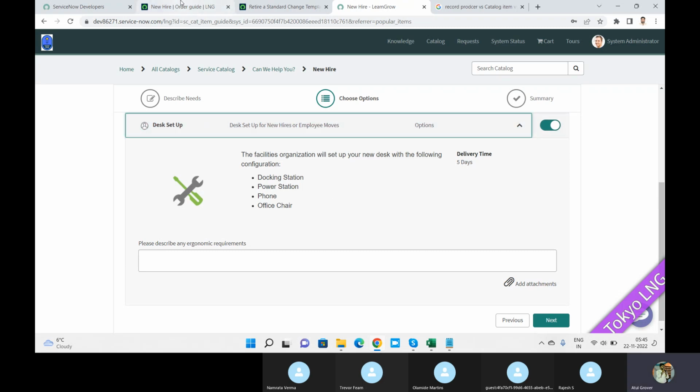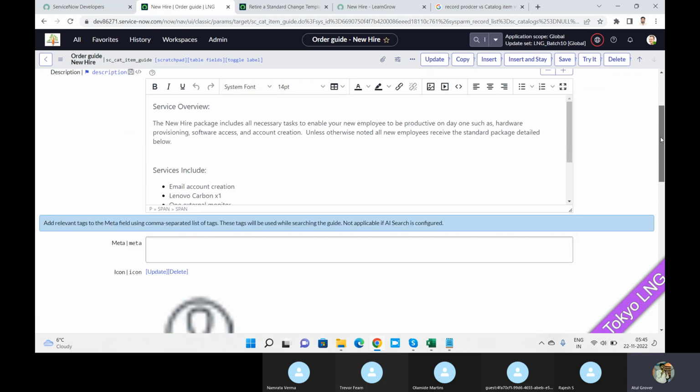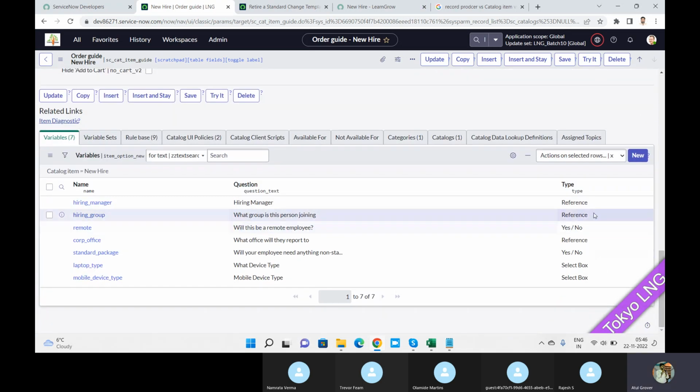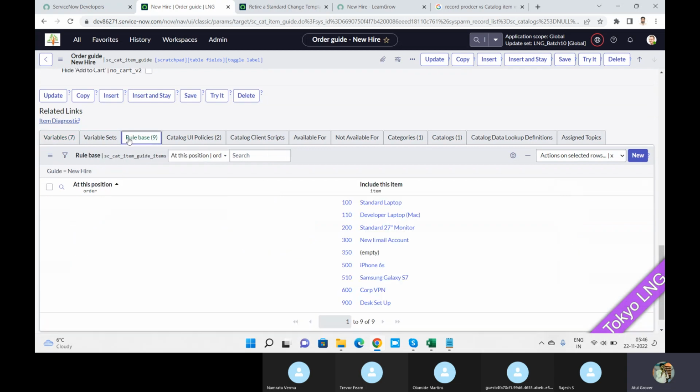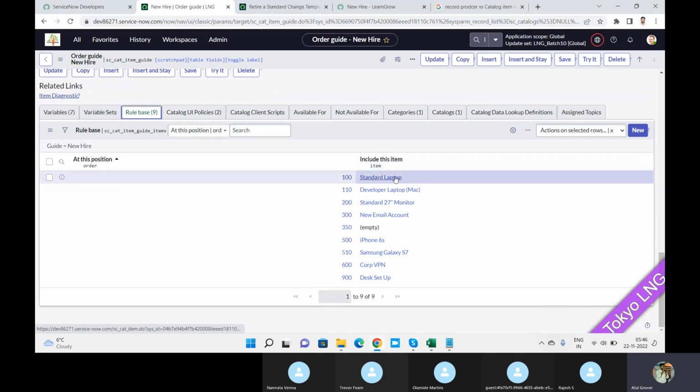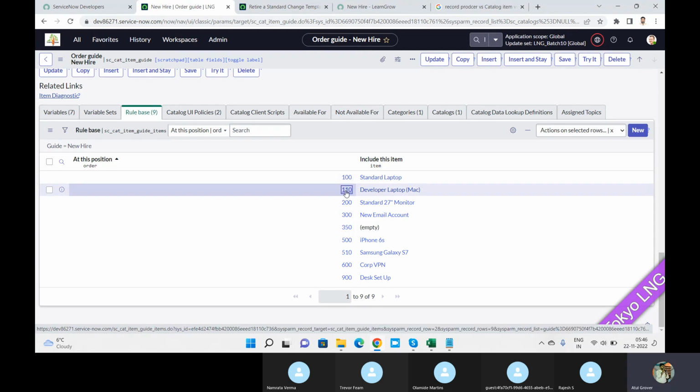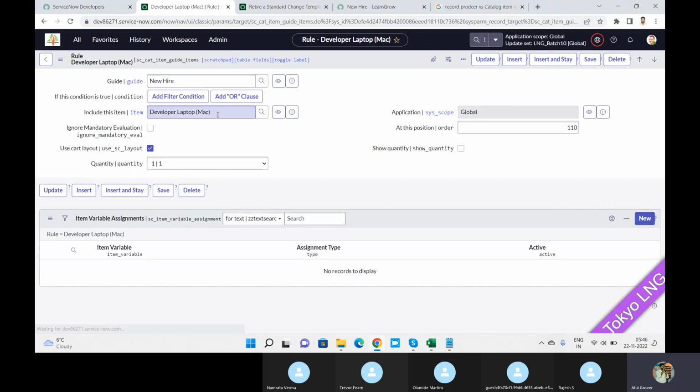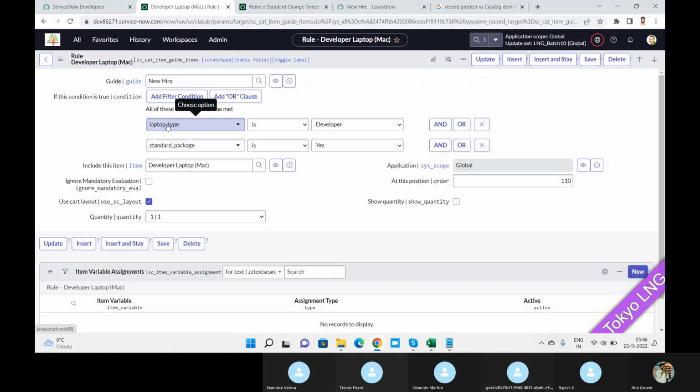So how are these things appearing? It's coming from the rule based. It says take the input from here and come to the rule based. And here it is important to understand. Standard laptop. Let me open this one. Developer MacBook. It says include this item. When to include this item? When the laptop type is set as developer and standard package is yes. Then this catalog item should appear. And see, it is a reference.